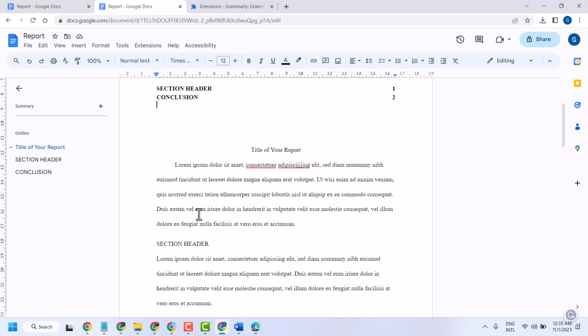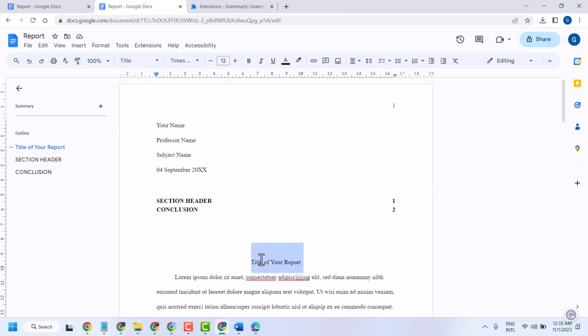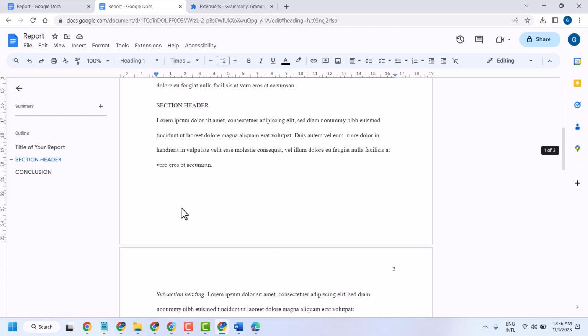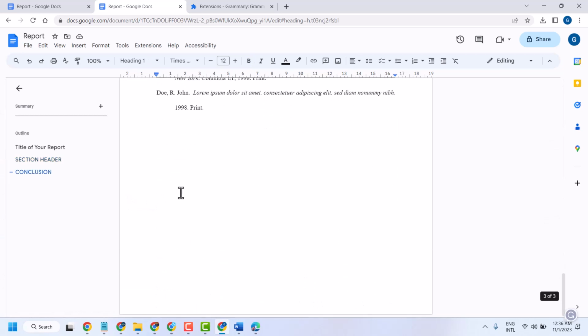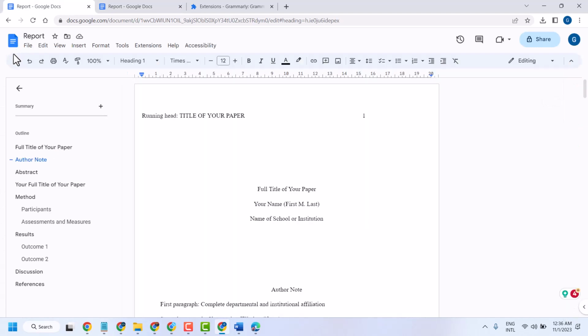Once you make it any header, to make it head, like this. So very simple and easy way.